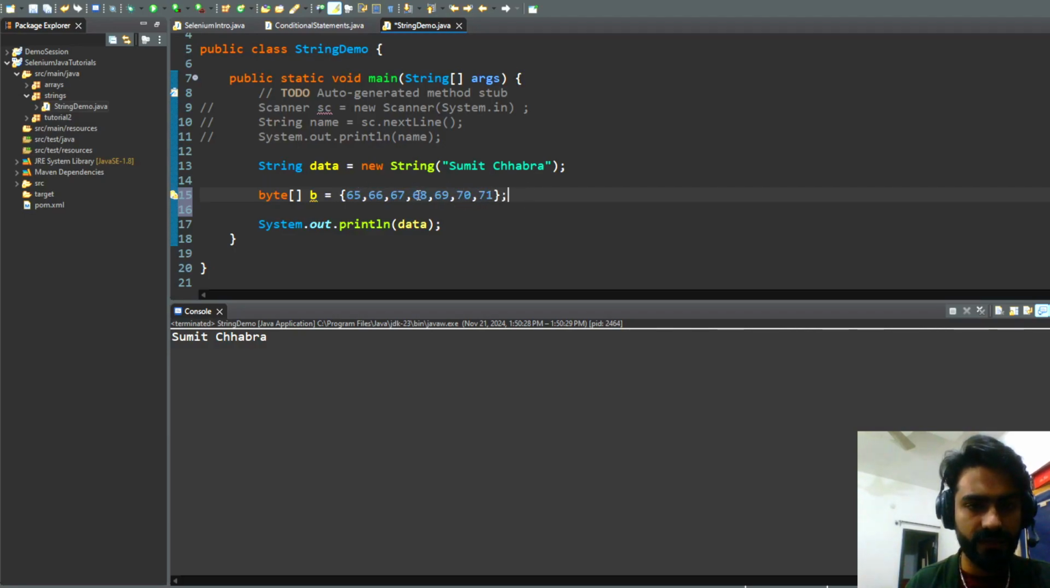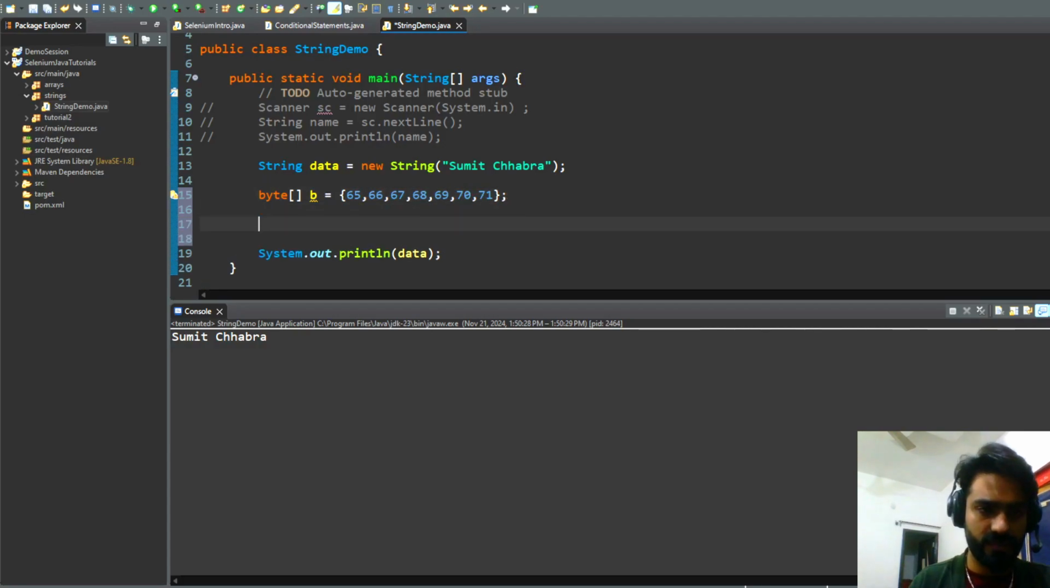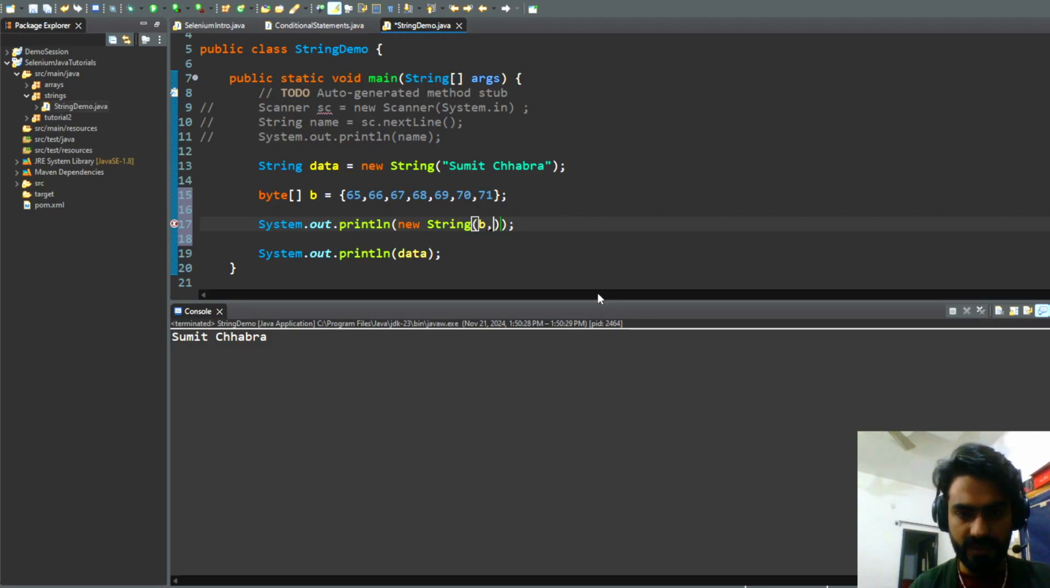Okay, so the total size of this array is 7. Suppose I'm directly typing out System.out.println, and over here I am declaring a String where I'll be passing b as a byte array. I'm using a constructor that accepts three parameters: one is the byte array, second is the integer offset, and third is the integer length.